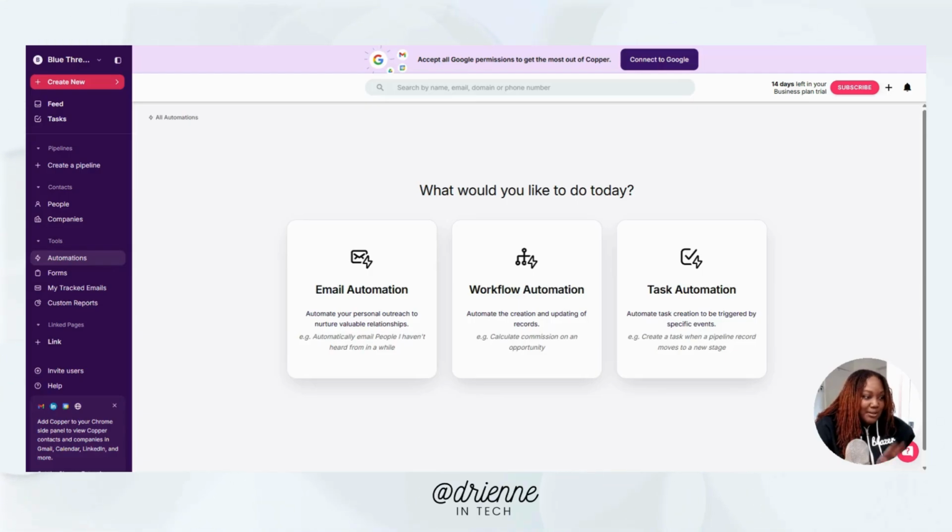Hello, hello. So here is my raw test, my raw review of Copper. This is Copper CRM. I read somewhere that it was owned by Google, but I could be wrong. I have to go back in and double check.